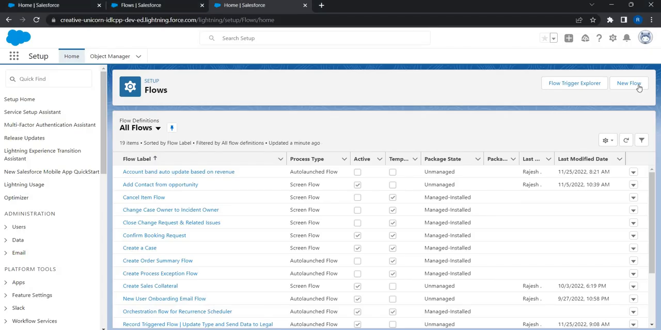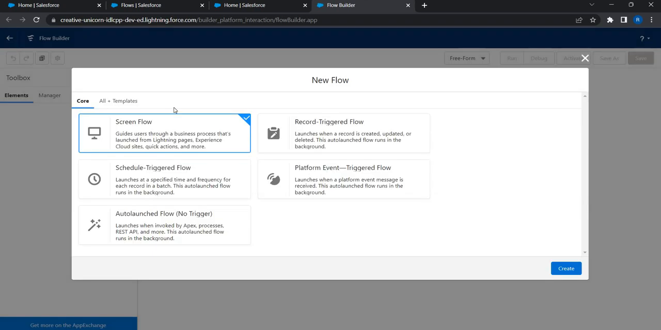So back in the system, when you click on this new flow button, let's wait for the page to open. So we got five different types of flows: screen flow, record trigger flow, schedule, platform event, and auto launch flow.